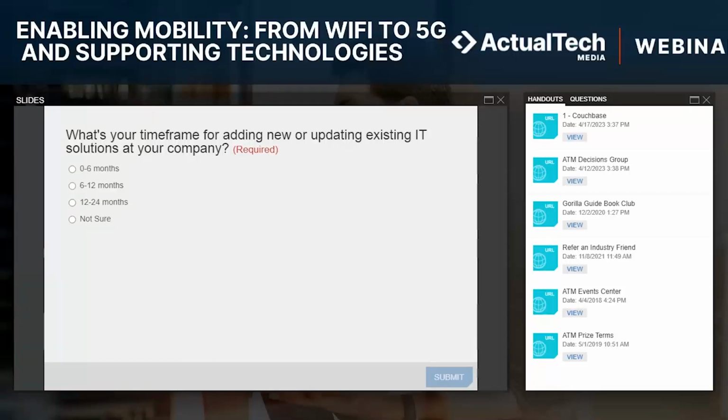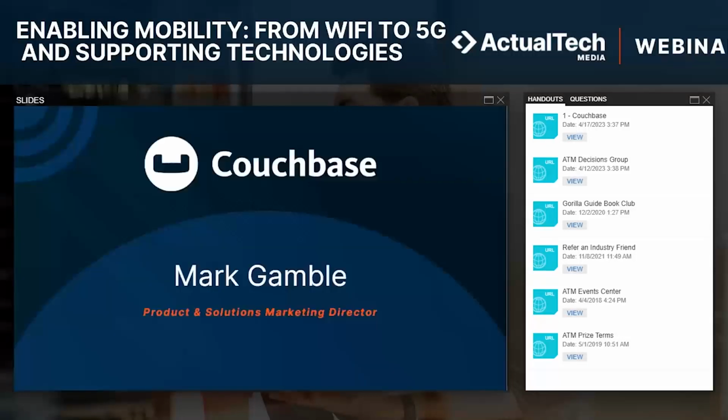And in just a moment, I'll be introducing you to Mark from Couchbase. Mark's presentation is all about the role of the database in mobile app architecture, how it works, how it leverages Wi-Fi and 5G networking, and how the right database can mitigate network issues and make mobile apps faster, more secure, and more resilient. So it's going to be a great presentation. And with that, let's go ahead and jump right into it. I'm excited now to welcome Mr. Mark Gamble from Couchbase.